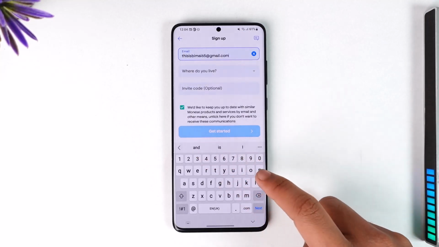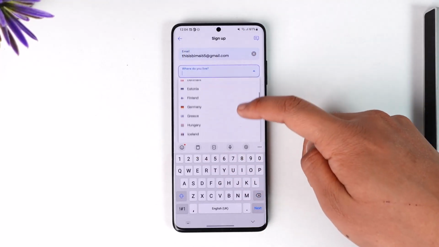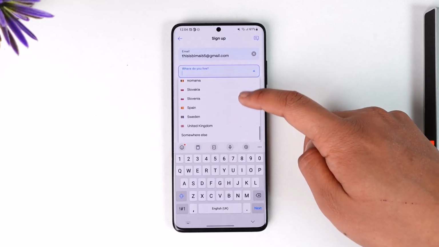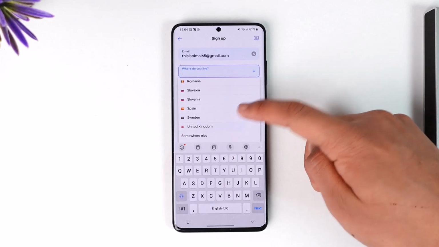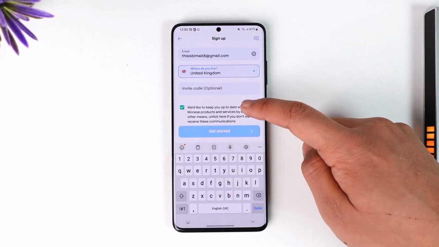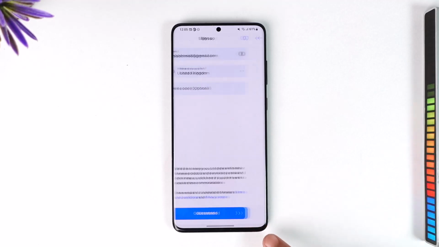email address that you would like to use, and then again you have to make sure to select where you live. So go ahead and make sure to select the name of the country where you live over here as well. So let me go ahead and do that too. Once done, you can enter an invite code as well, and you can agree to the terms and conditions and then tap on the get started option.